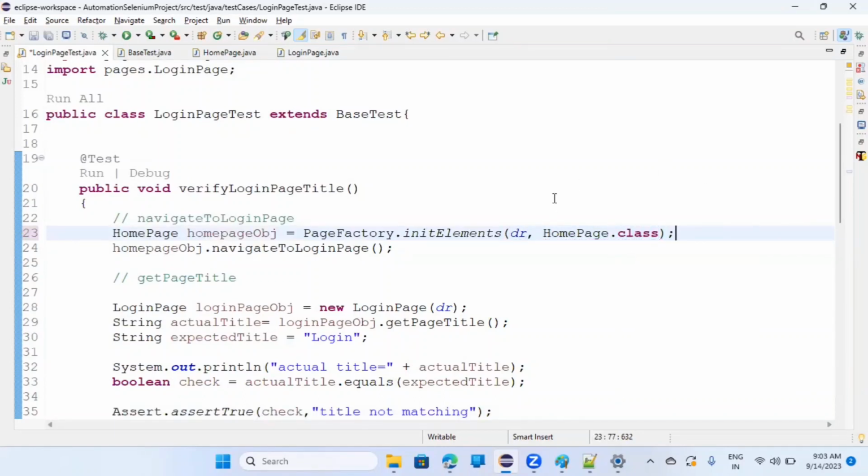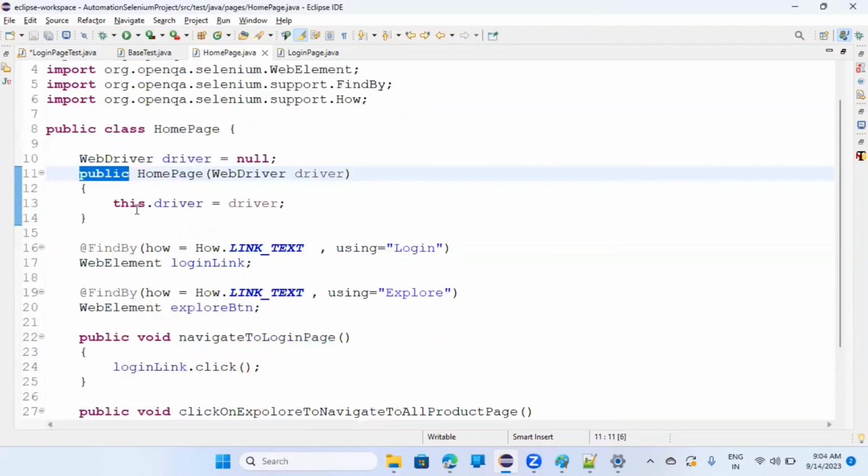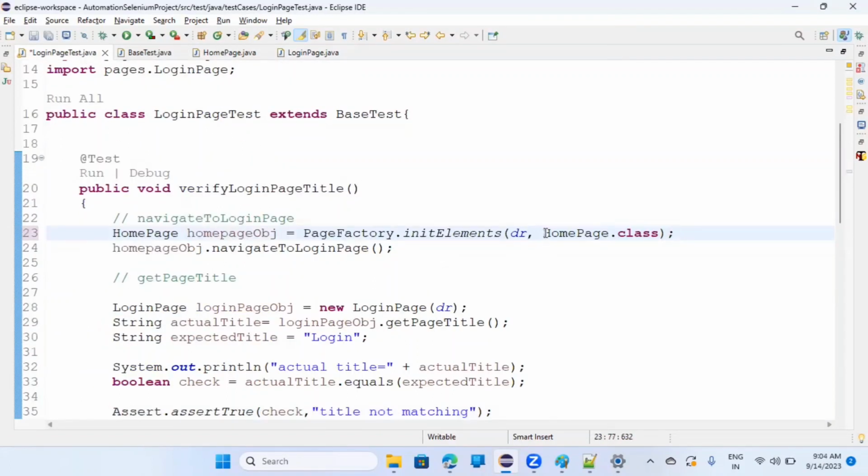You have to pass the driver and you have to pass which class you want to instantiate. What it will do, it will initialize the elements for the home page and it will instantiate the constructor also. Whenever you are creating an object, it will always go to the constructor. That's it. So instead of saying it in that way, you just have to say, I want to initialize this.